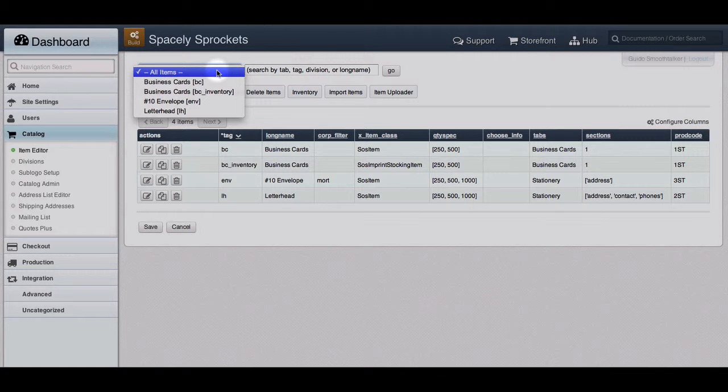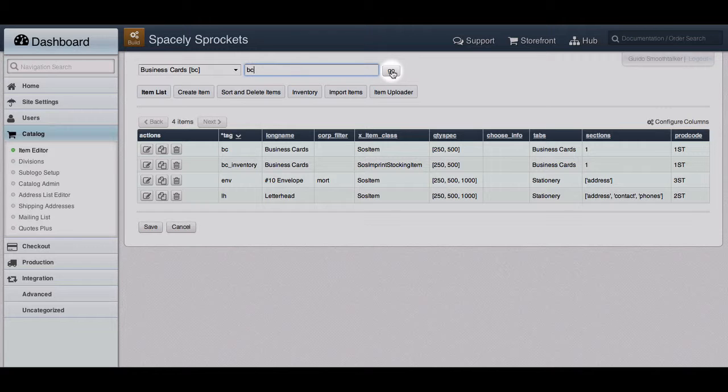If you select an item, you will be taken directly to the item to edit it. The third way is to use the search field to locate the item. The drop-down list will display items based on your search term. We use BC as the item tag or as part of the item tag for business card items. If more than one item is found, to select and edit the first item, you must click the Go button to the right of the search field.